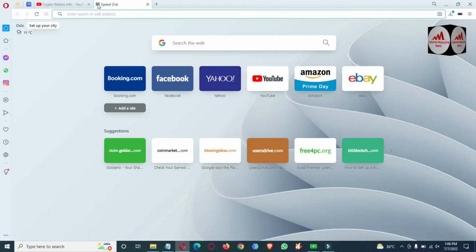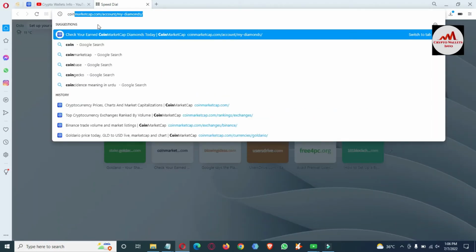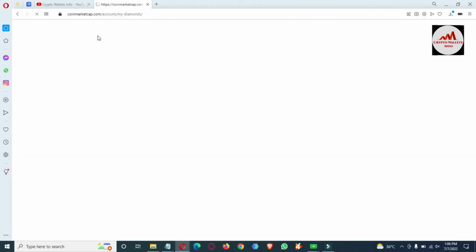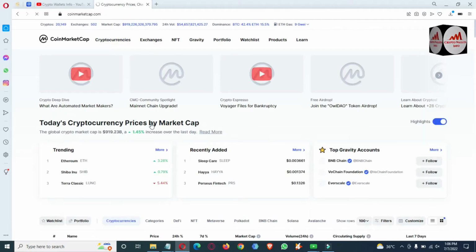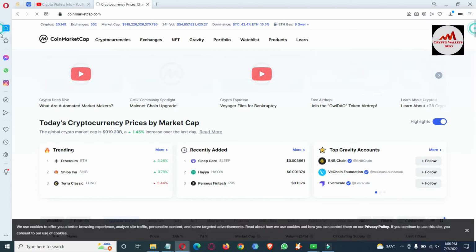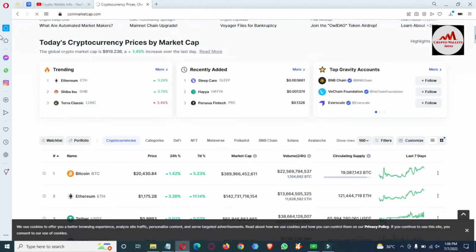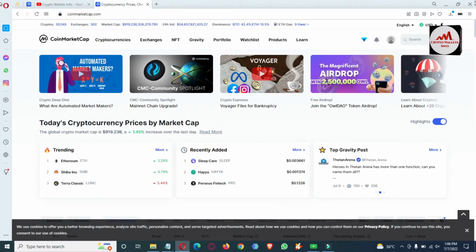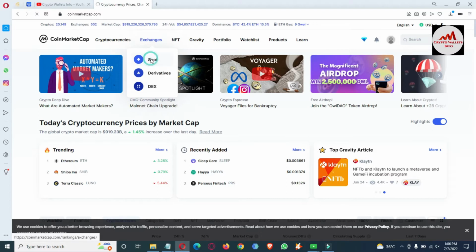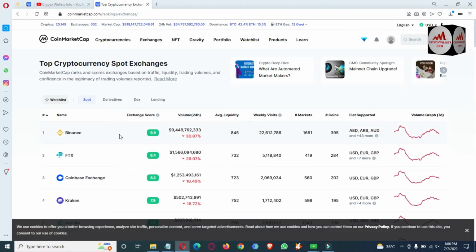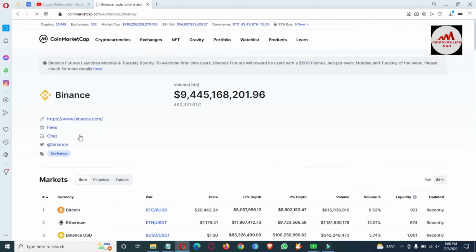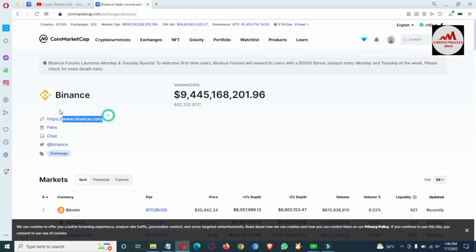So I'm going to write here CoinMarketCap, because we need to open the Binance chain or Binance website. You can see here the Bitcoin price is almost $20,400, and if I click on exchange spot, Binance is top number 1. Click on it, and this is the official website of Binance. Simply click on it.